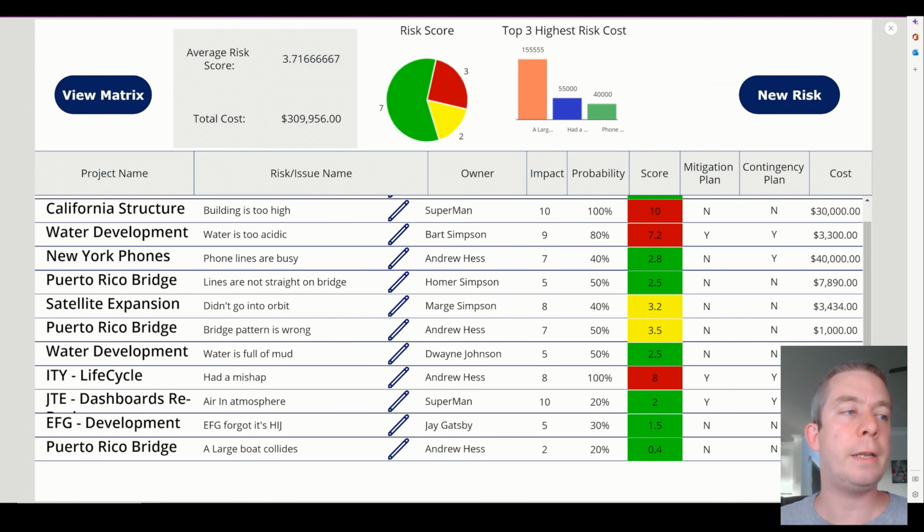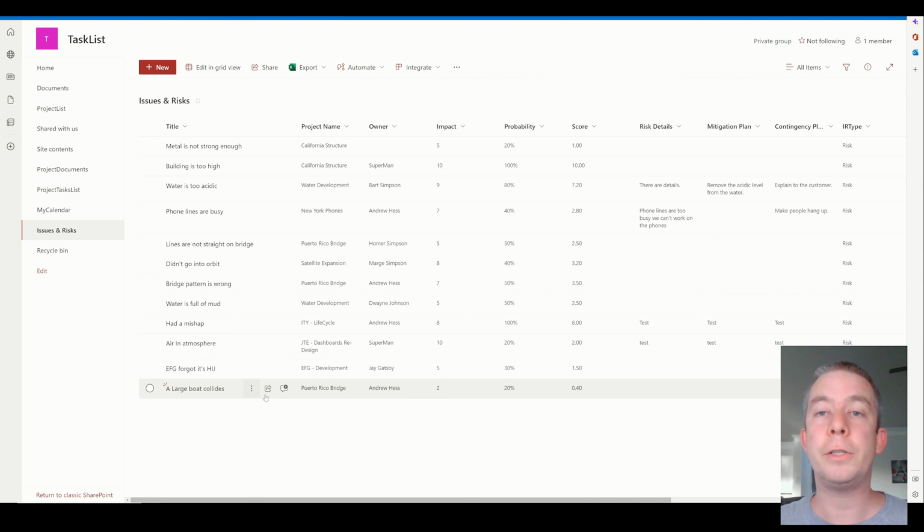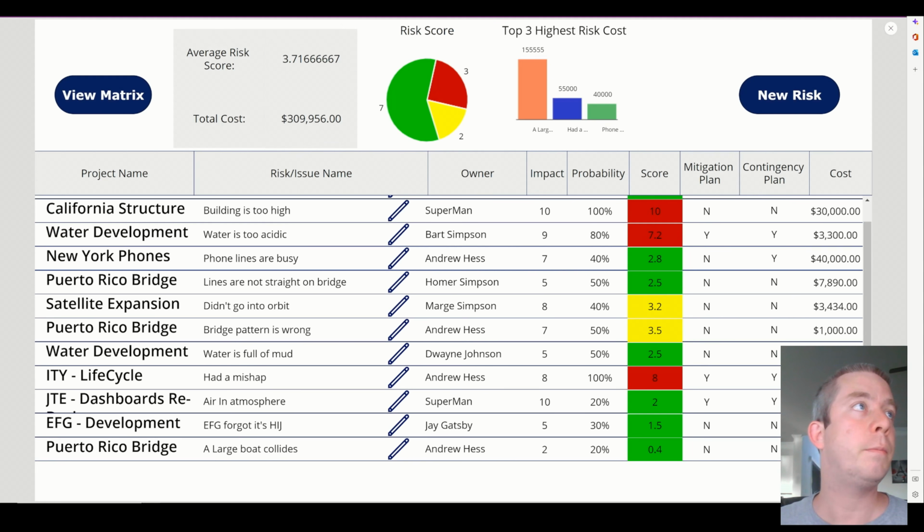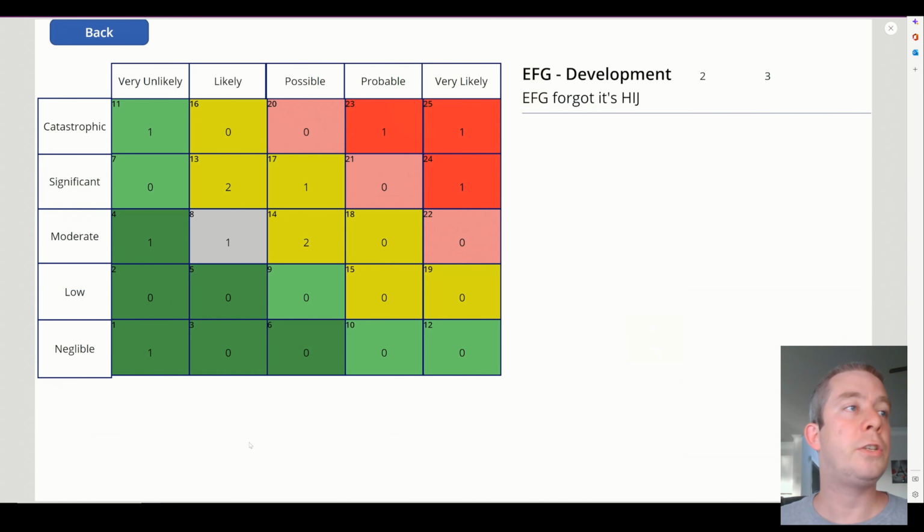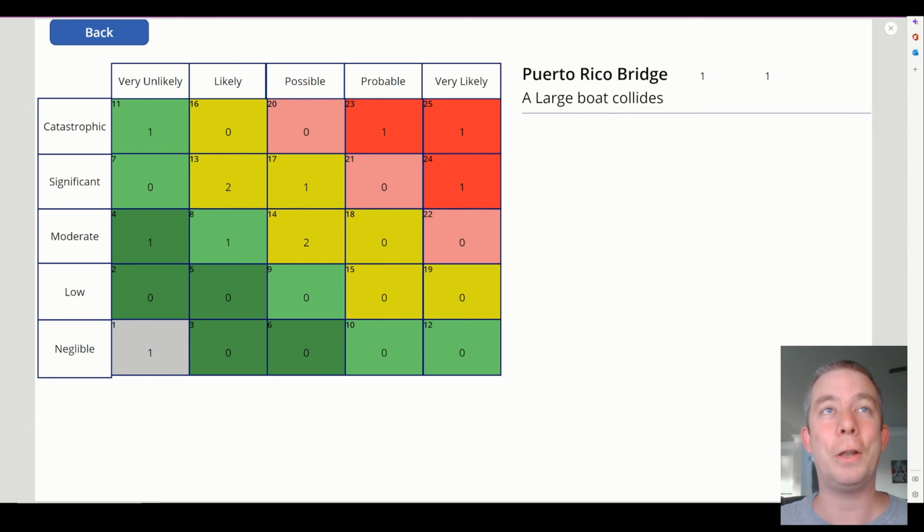So this was added to my SharePoint list. It's now in my dashboard here. We can see it here in my SharePoint list. It's a brand new line item. Now let's go to the matrix. It should be somewhere down here in the bottom. It's probably right here in the negligible. Obviously, that's not true. If a large boat collides, that's probably, oh, well, no, it is very unlikely, but maybe it should be catastrophic. So let's go back and fix that.